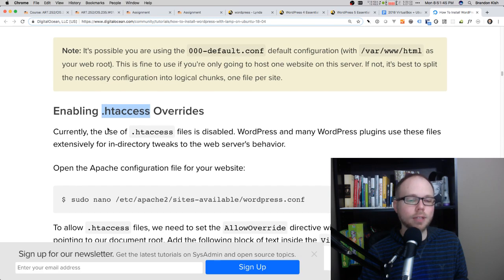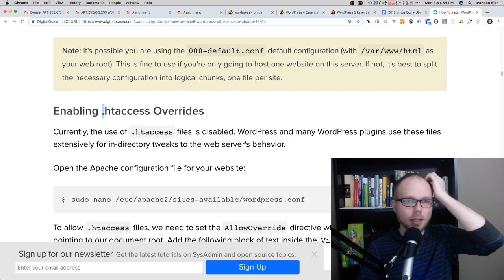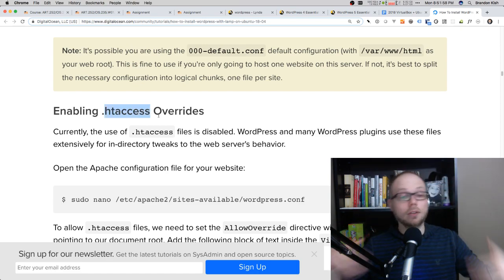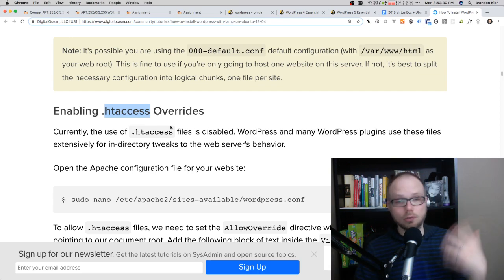So we need to enable .htaccess overrides. .htaccess is actually another type of file that you can write in a website. It starts with this period, so it's hidden by default from people that are just looking on the file system. But this actually allows you to override the Apache configuration inside of the WordPress folder. And that's the secret sauce of WordPress.